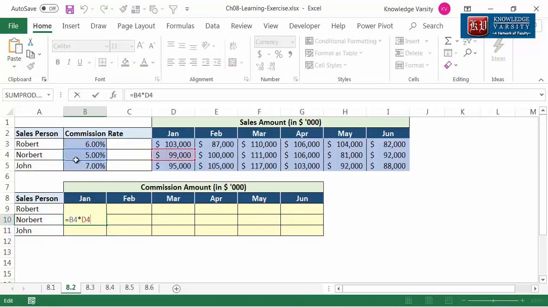In cell B10, the formula is B4 times D4, and its row reference has changed from 3 to 4. It is correctly referring to Norbert's commission rate and his January sales amount. It may look like we've written the correct formula, but hold on for a while. Let me now copy the formula to C9.